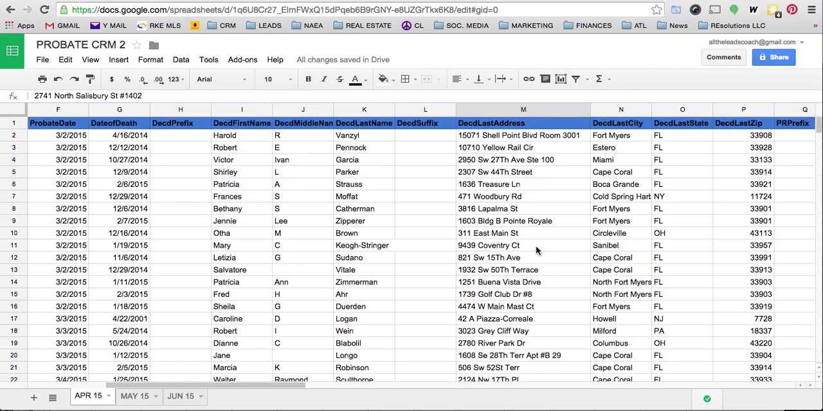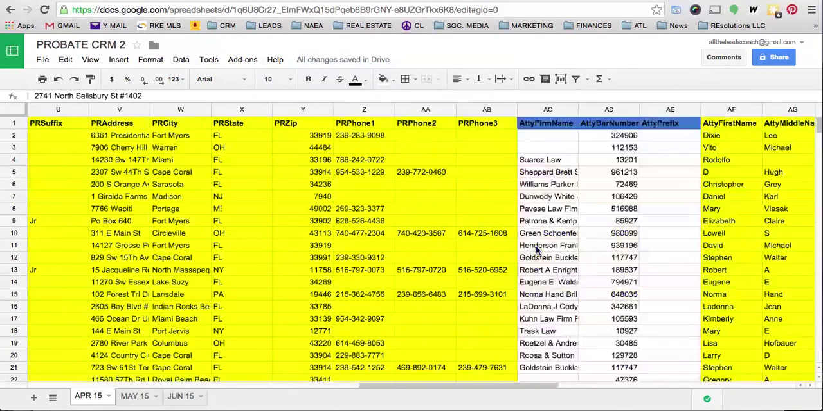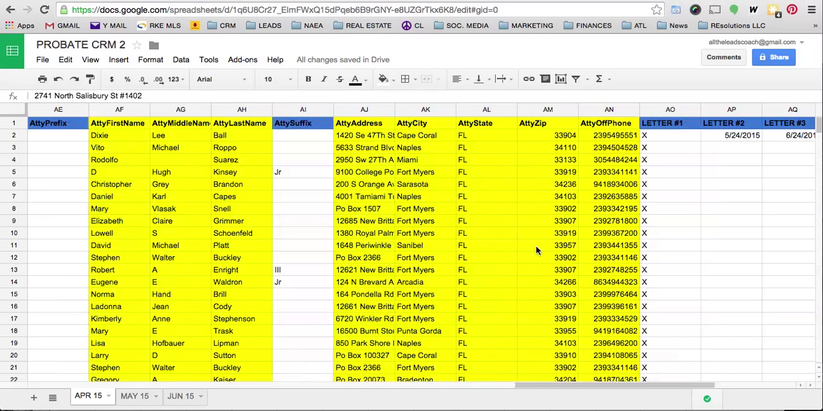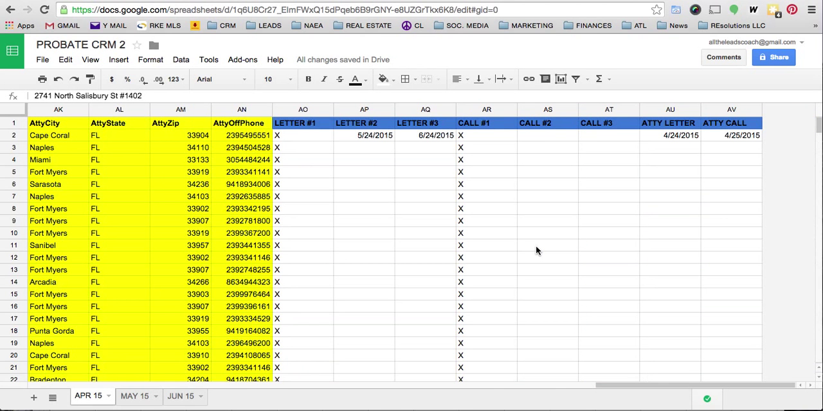So anyways, this is just a really simple way how you can use Google Sheets to prospect. And if you need any more help, we can definitely help you out with that.